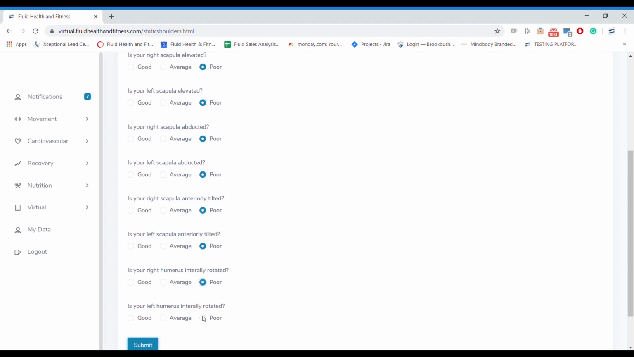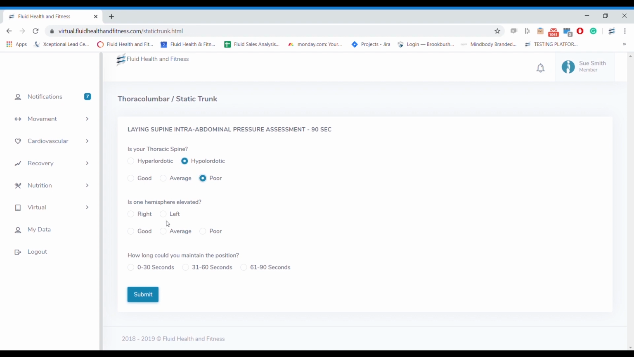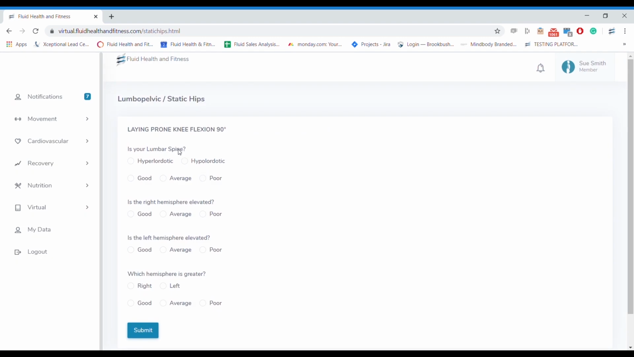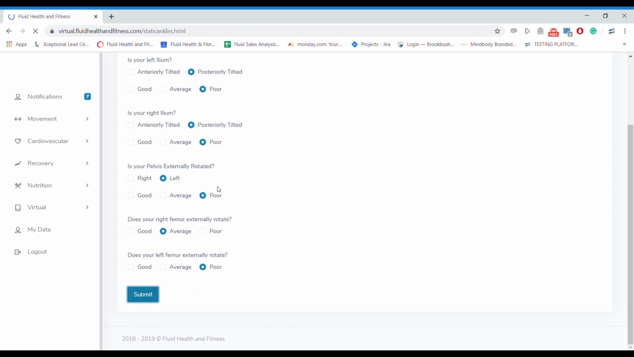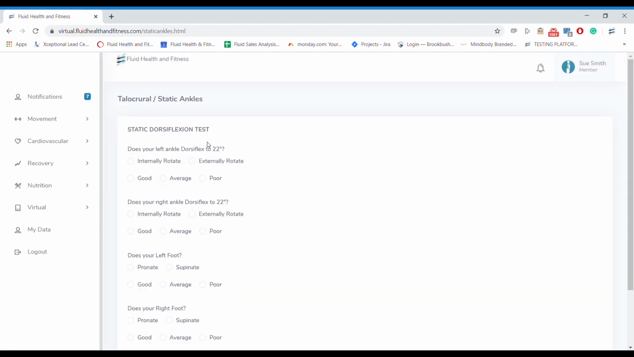We have trunk coming up. We have hips or lumbopelvic. We have femoroacetabular or legs. And finally, we have talocrural or ankles.